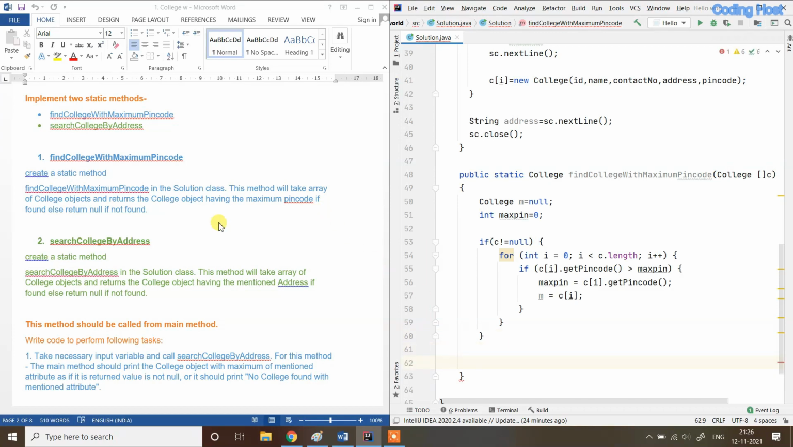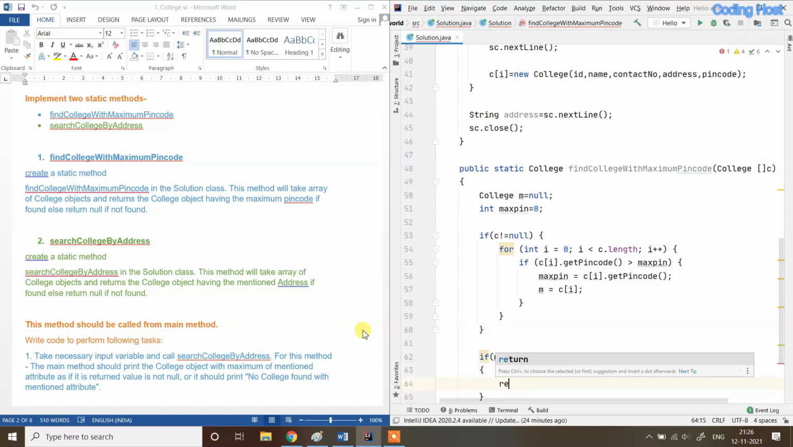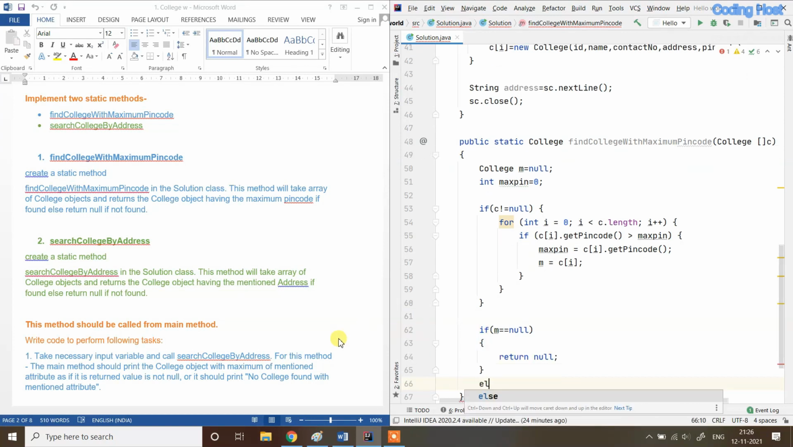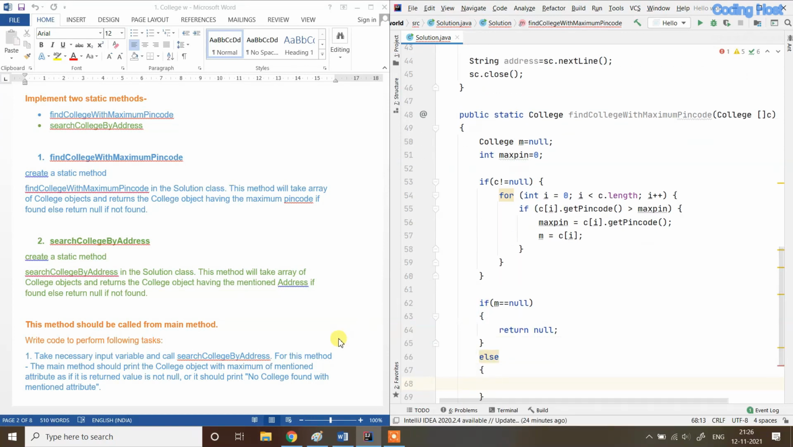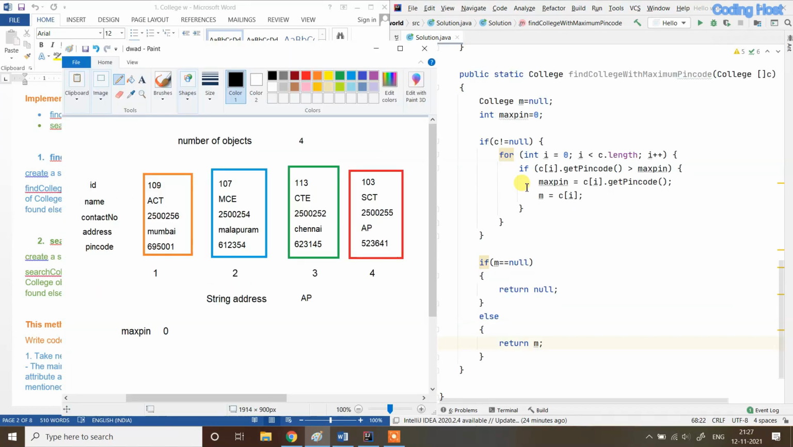Now after that we have to write our return statement. Here they are telling us that if the object with the maximum pin code is found, we have to return that object, and if not found we have to return null. So I will write: if m equal to null, in that case we return null, and in the else part we will return m.